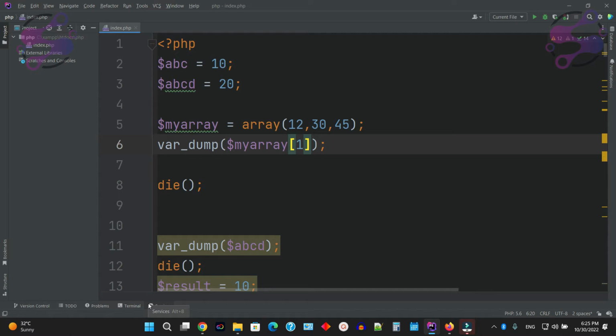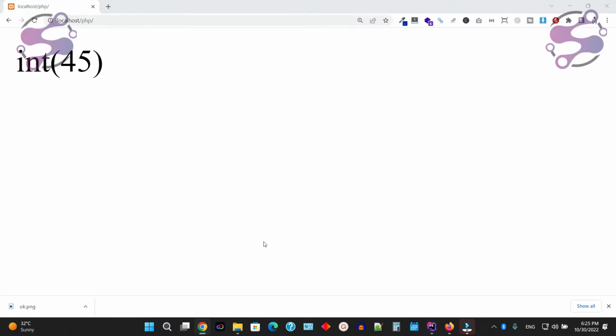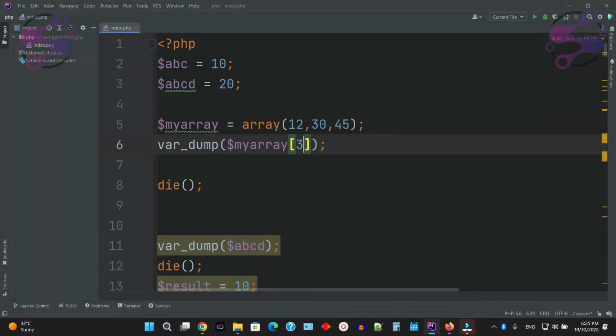Fine. Make sure arrays always start from 0. So if you want to access this value 12, you have to use 0, because an array starts from 0. You know very well about it. Let's suppose if you use 2, it will print the 45. But if you use 3, since 3 is not there, it will give you the error.